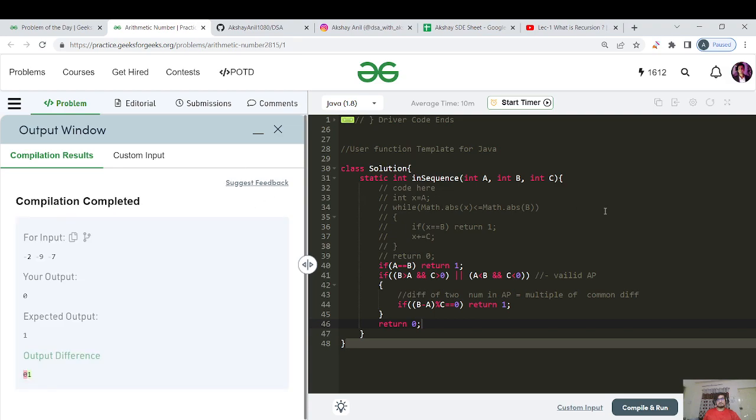Okay, so we may have made some mistake. Let me verify it again. Okay, I have written the same case twice. In both cases I have made b greater than 0, so it should not be the case, right? Now let's compile and run again. Yeah, great. So we are on the same page with the solution as well as the required solution.